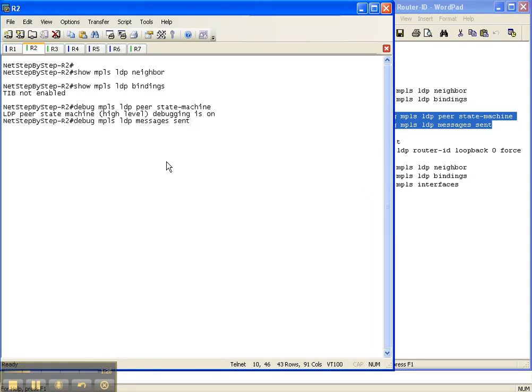So I'm going to enable my two debug commands here of debug MPLS LDP peer state machine and messages sent to see if any activity goes on as we step through this process.